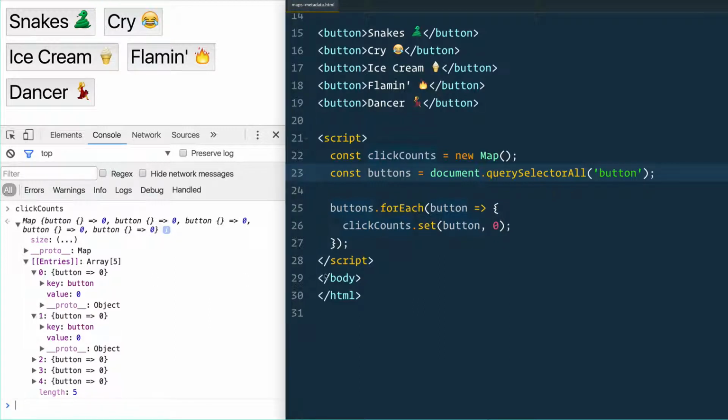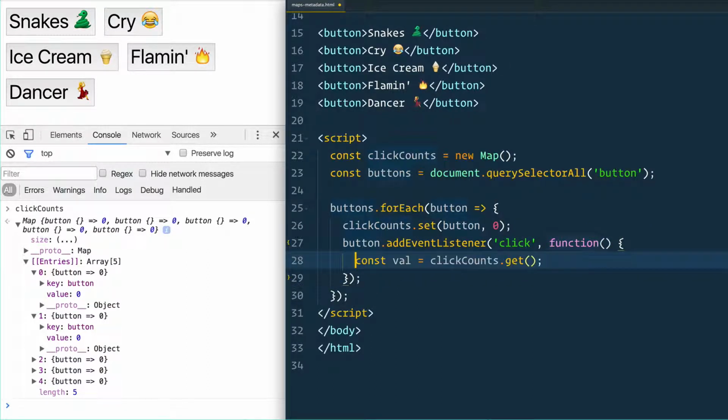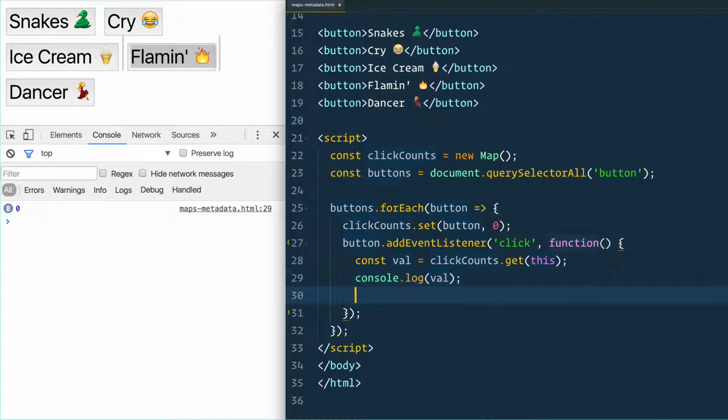That's really handy. Now, when someone clicks one of these, we'll just increment the number by 1. Say button.addEventListener. Then I could say val equals click counts.get. What is the key to get this, right? Because I used a regular function there, this is going to be equal to the button. So get this, and we'll just console log the val here, see what each one is. 0, 0. Obviously, they're all 0 right now. And then we can set it.